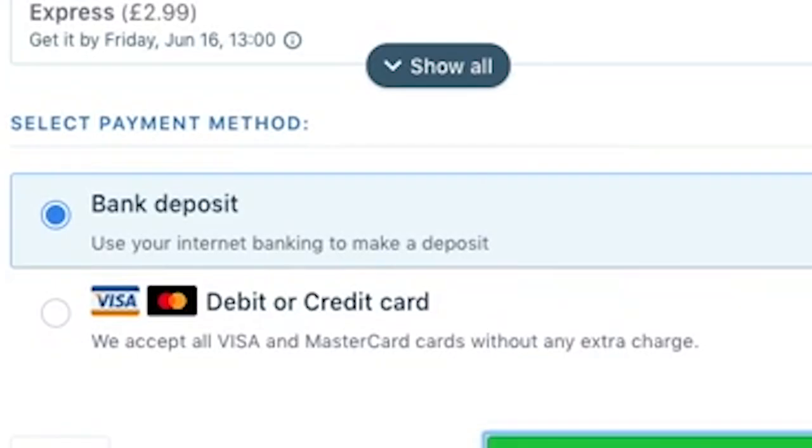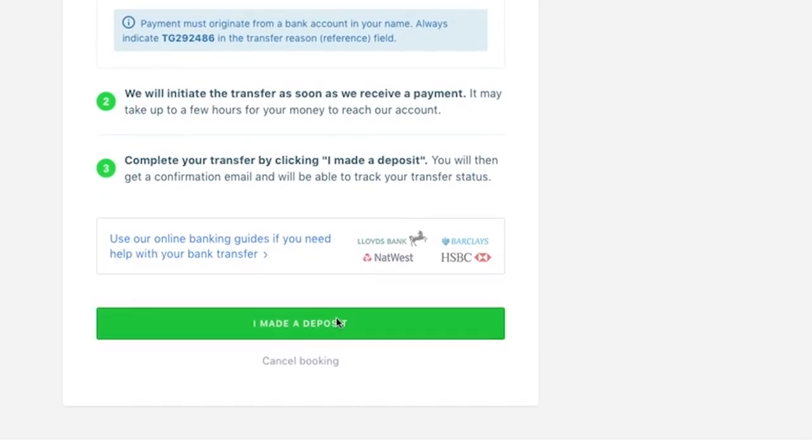To complete your transfer, you will need to make the payment. TransferGo offers various payment methods, including bank transfers and debit or credit cards. Choose your preferred method and follow the prompts to complete the payment.